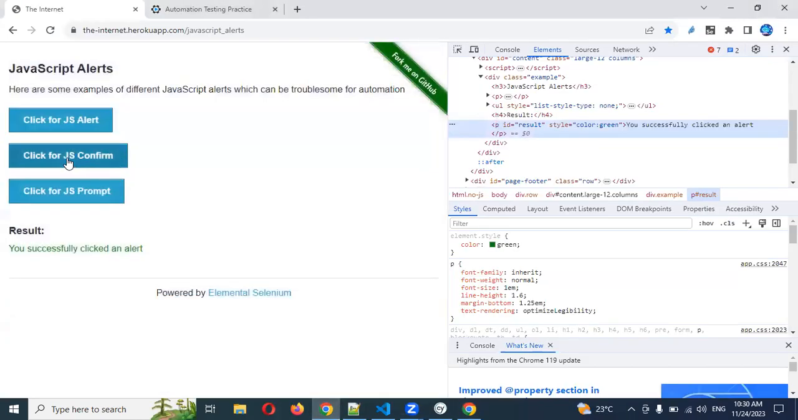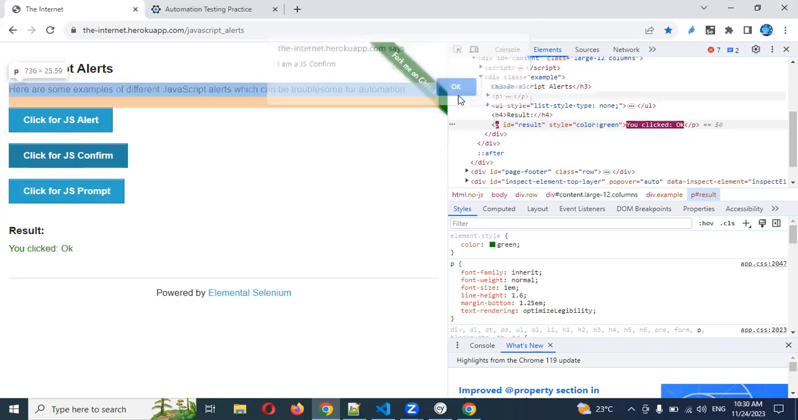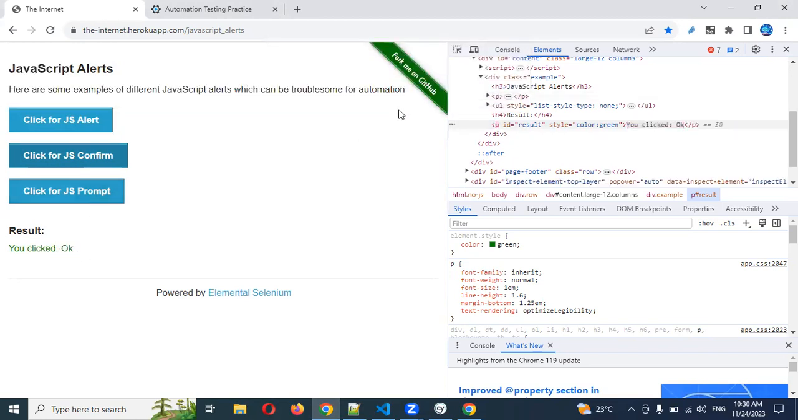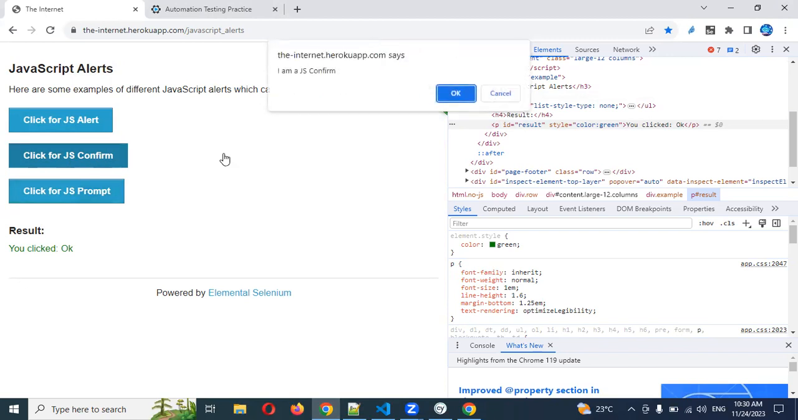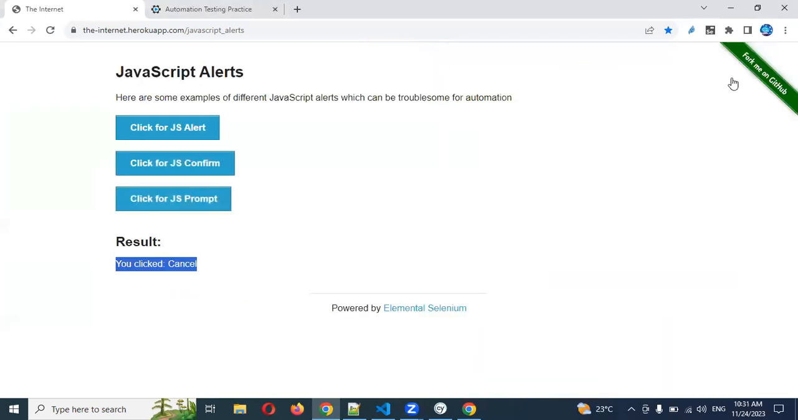Now we need to do cancel. Here also two things are presented: one is OK and another one is cancel. By default, we saw it will click OK, but I want to validate cancel as well. I want to click cancel, and I want to verify that it clicked on cancel. How to do this?